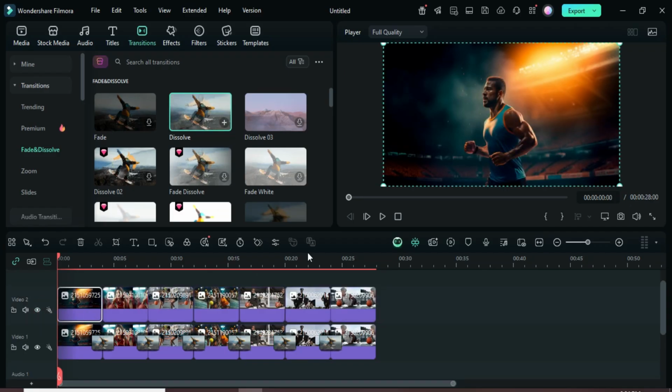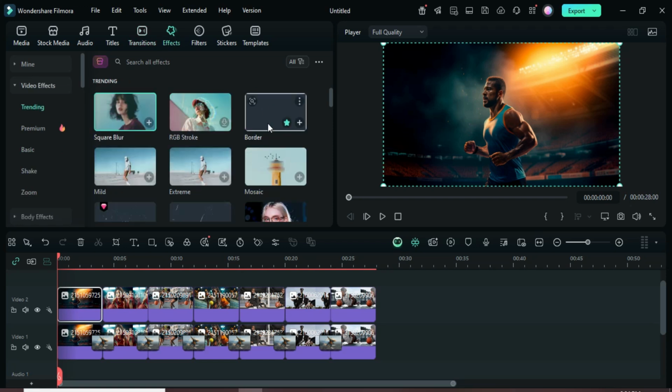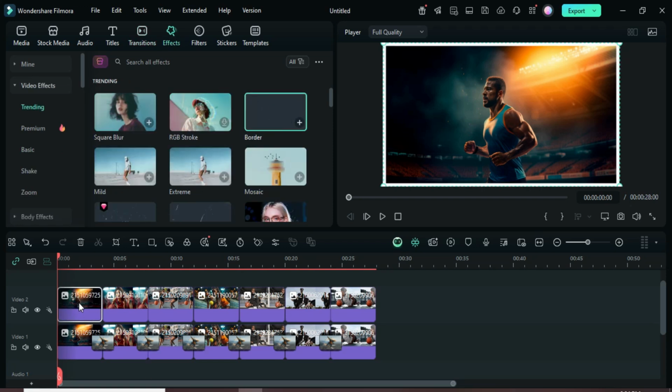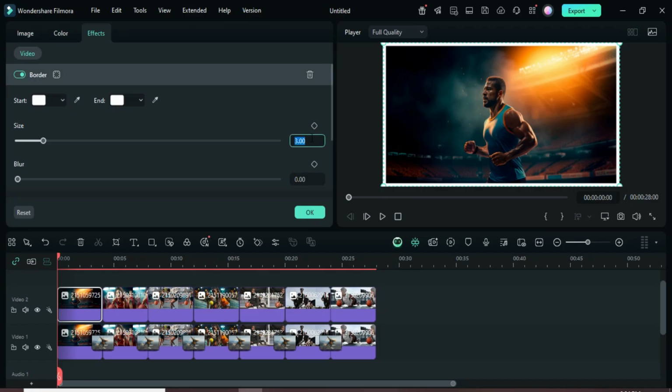Now, go up to Effects to search and apply the border effect to the first picture on track 2. Click the picture, then adjust the border size to 5 and blur to 1.